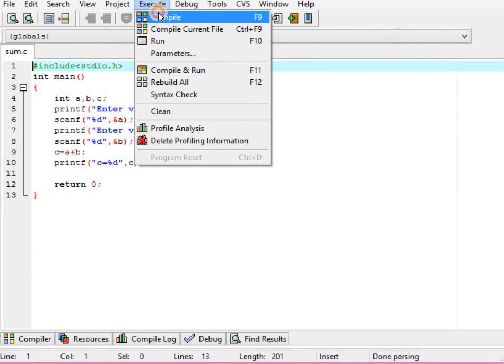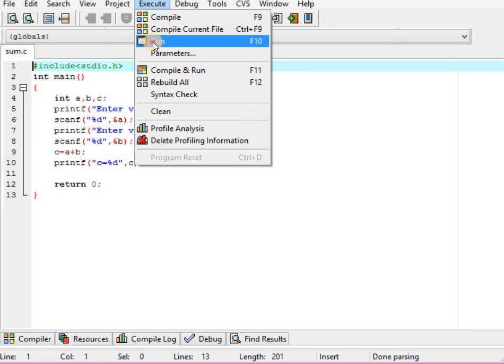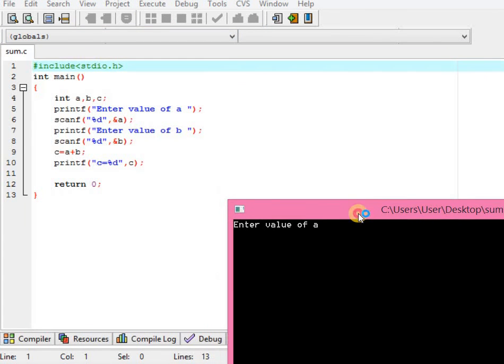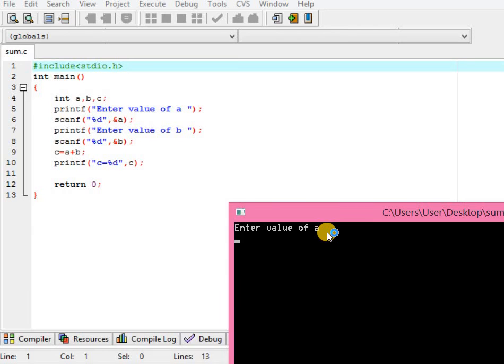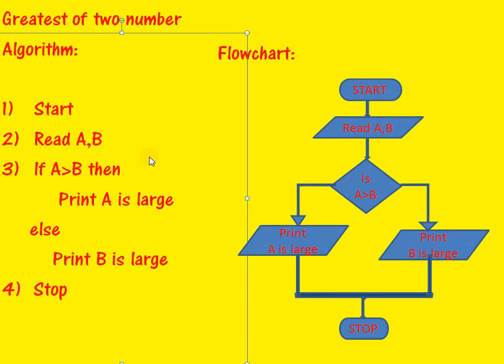Compile the program, no error. Run the program. By the user, we put the value of a and b. Here 2 plus 6 equals 8. This is the output of addition of two numbers. Now let's see another example. Find which of two variables is greatest.